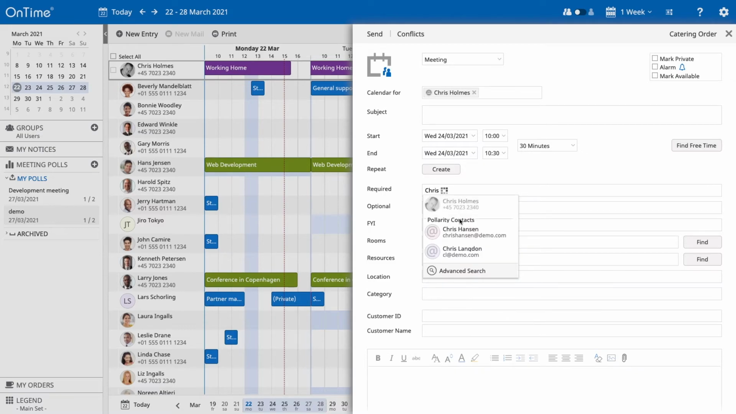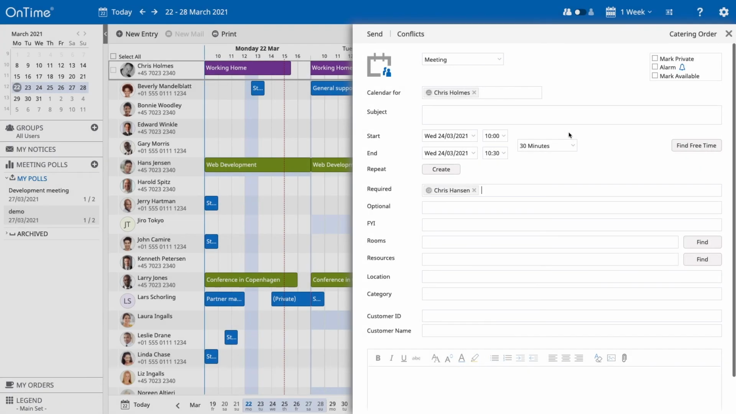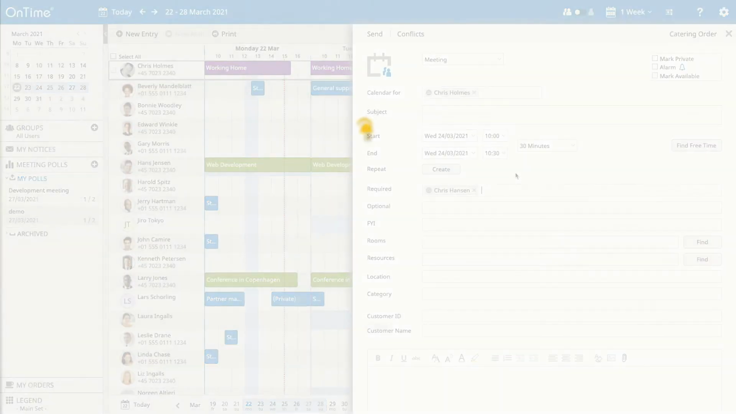Alternatively, I can open up the advanced search and specify what exactly I'm searching for and in which directory, which in this case would be the Pollarity contacts. And from here I can simply click to invite Chris to the meeting.